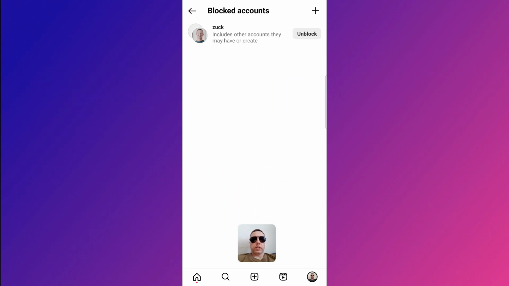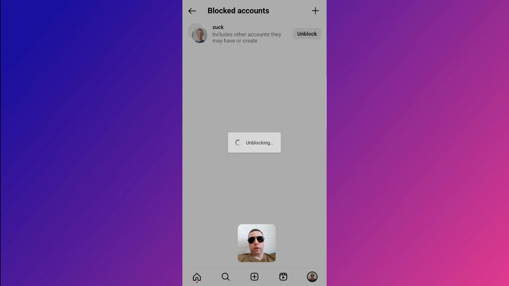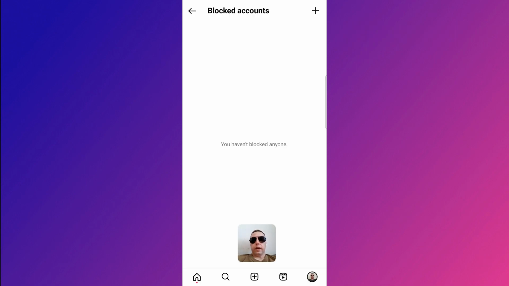Here you will see a blocked account that you missed so much. Hurry up to unblock it. To do this, tap on the Unblock button. Confirm unblock. It is unblocking. The account has disappeared from blocked accounts.